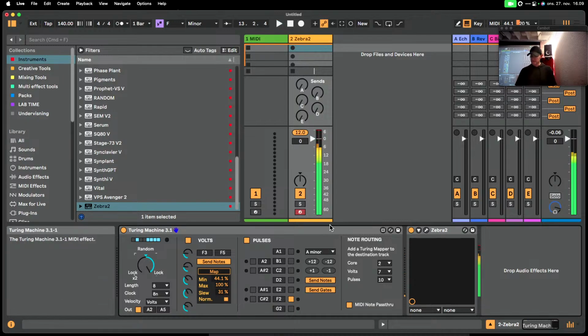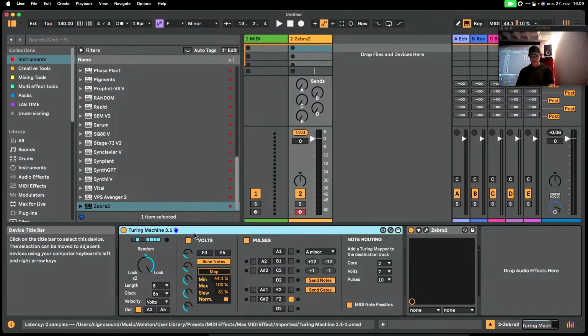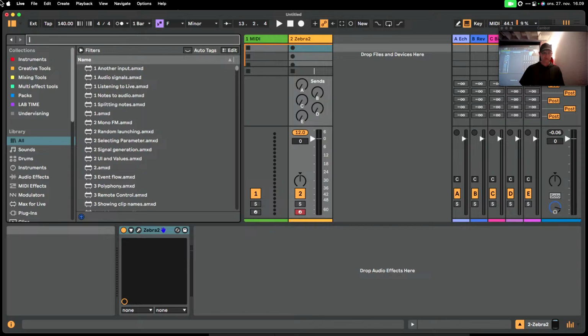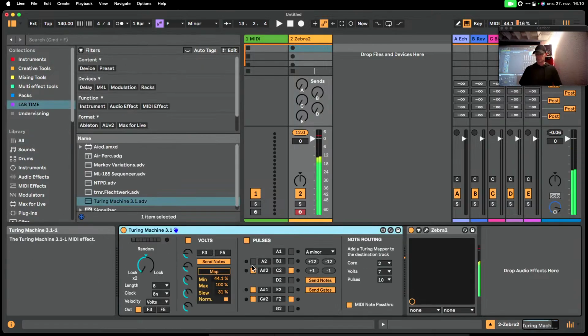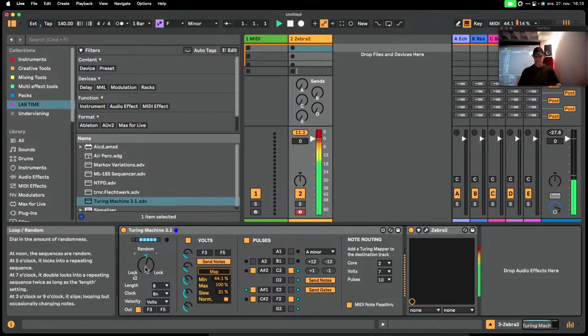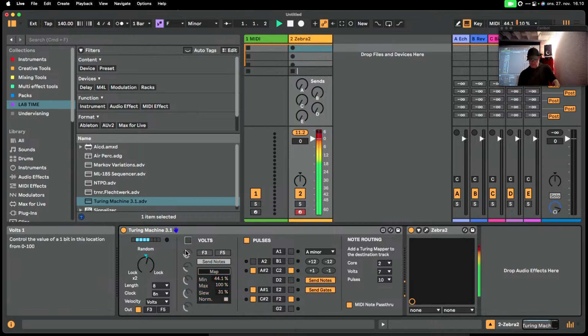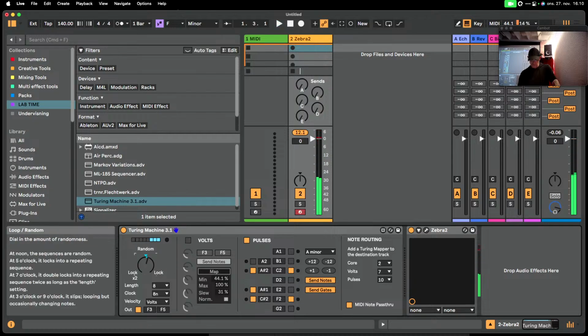Why does it play a chord? Oh, maybe it's this. I'll just load it up again because something happened. That time, Turing Maschine. No? It shouldn't send out a chord. Why isn't it? That's weird.